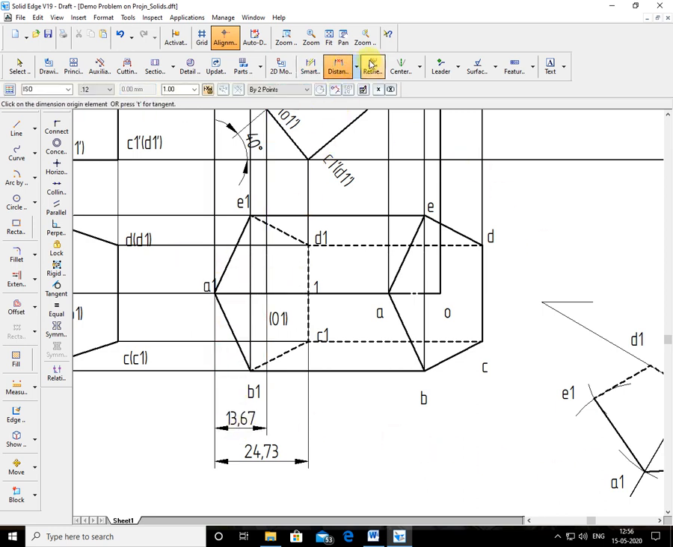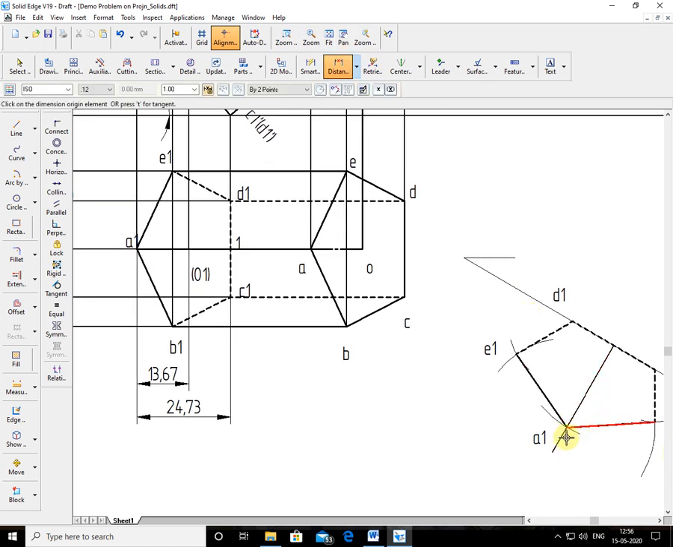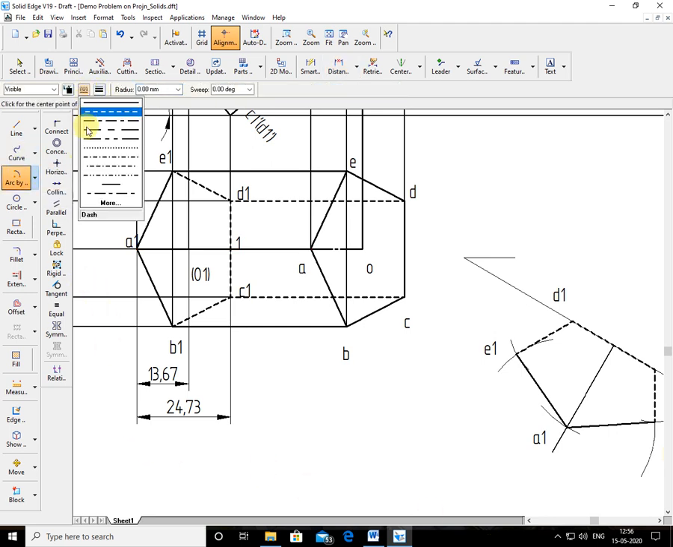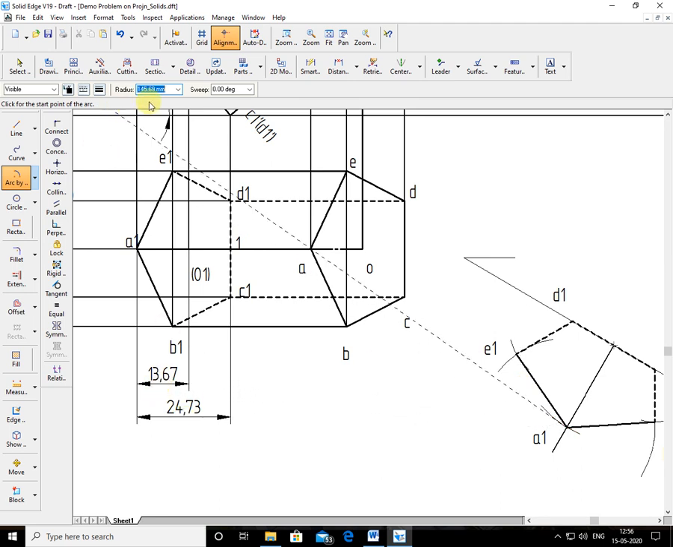See, I measure from A1. I use compass here, arc by center point. I use a continuous line, 0.5 thick. From this intersection point, I draw the 13.67 distance radius. I'll draw the arc. You draw more than half, so that you can select the correct intersection. Okay, this is my point.